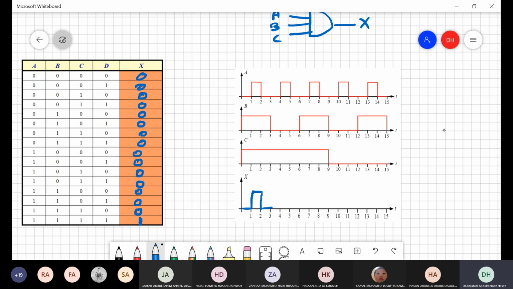Okay, 3 to 4, this is 0. 4 to 5, this is 0. 5 to 6, this is 0. 6 to 7, this is 0. So again, 0. 7 to 8, this is 1, this is 1, this is 1, so this is equal to 1. Then 8 to 9, this is 0. After 9, this is equal to 0, then for sure the output is equal to 0.